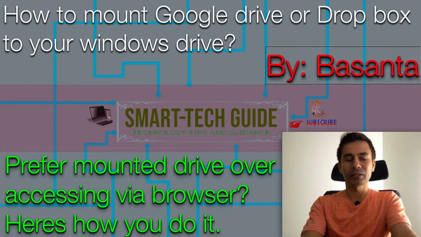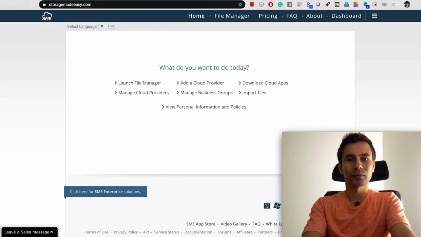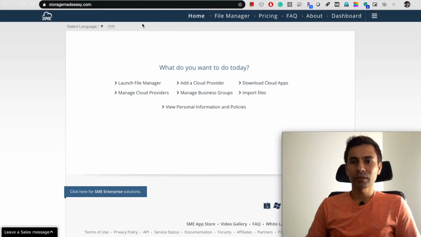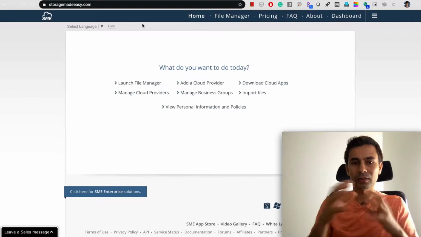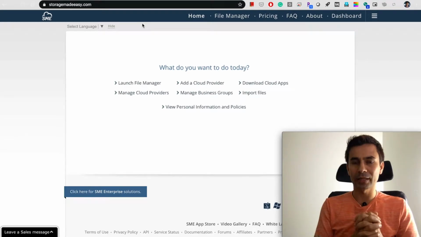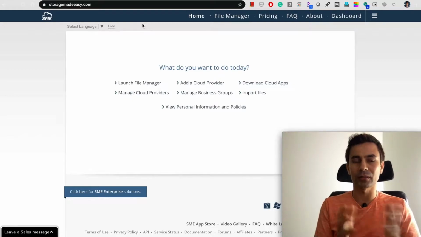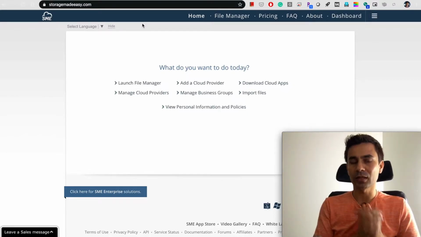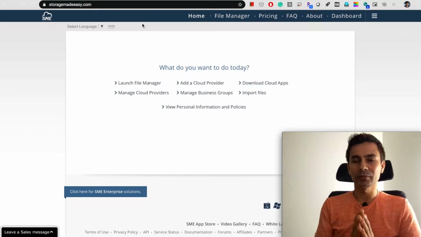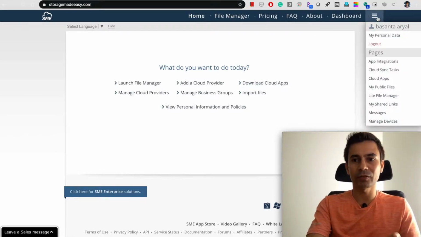For that I need to go back to Chrome. This is storagemadeeasy.com, and it provides a platform where you can connect all different kinds of cloud providers together. Once you map them, I'll call it SME for short, Storage Made Easy. Once you couple all the cloud providers together on the SME, you can map that SME into the Windows drive. Before we start, you have to sign up for the free account.